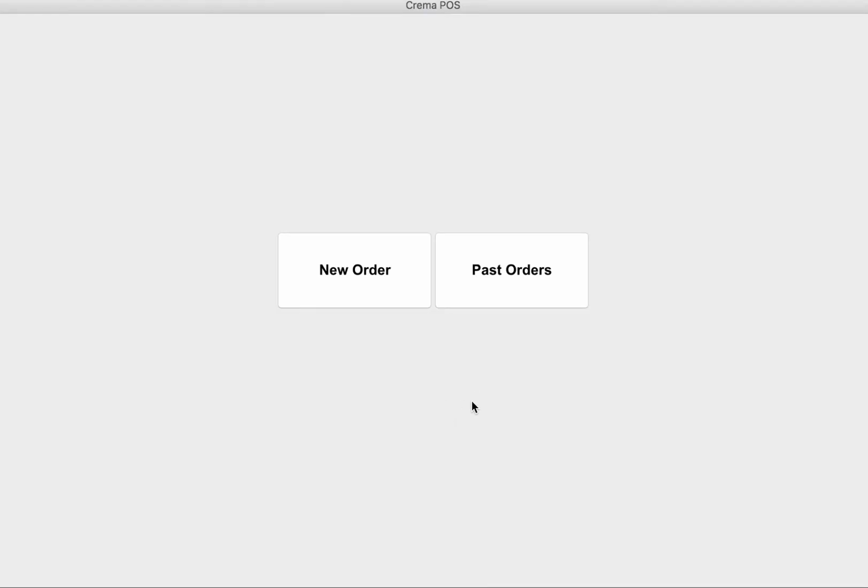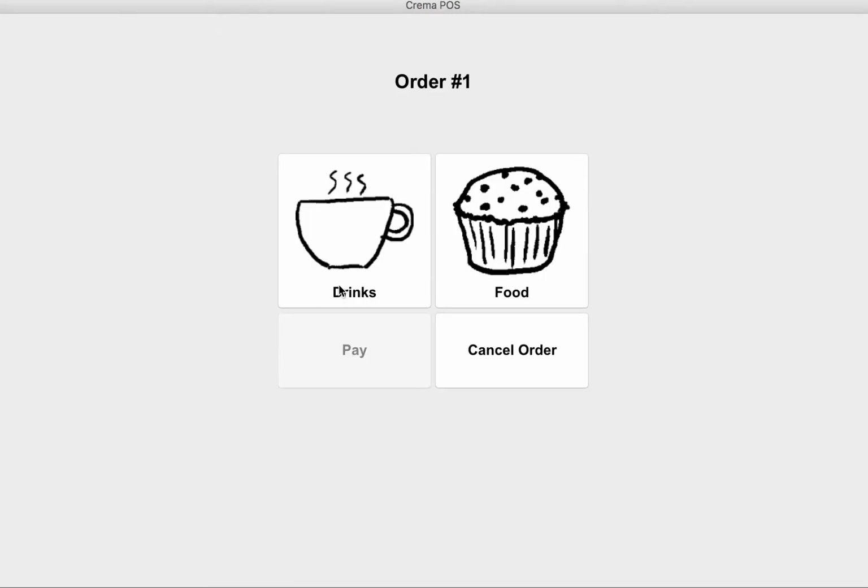This is the main screen, and there are two buttons, the New Order button and the Past Orders button. The Past Orders button is not yet implemented. Let's create a new order. This is the New Orders screen, with the order number up here at the top. There are four buttons: Drinks, Food, Pay, and Cancel Order. Pay is grayed out. We can't click it right now because there's no items to pay for. Cancel Order will cancel the order.